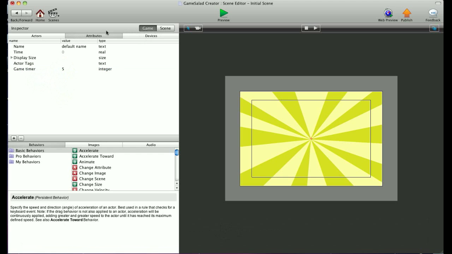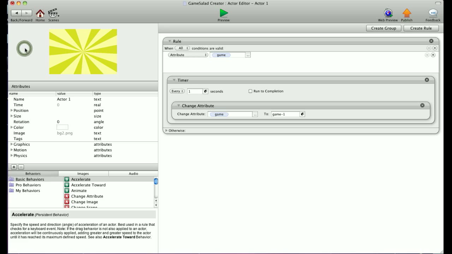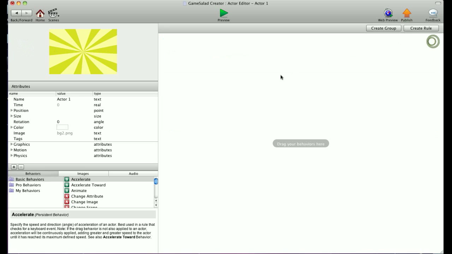And we're going to click on game actors again. And usually we'd set up an invisible actor that will control the timer, but because we have a background image and it doesn't interact with anything and it's always on the scene, we can just go ahead and use that instead of creating a new actor. So we're going to go ahead and create a rule here.